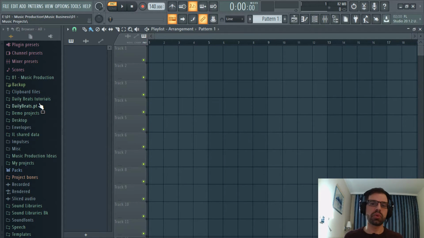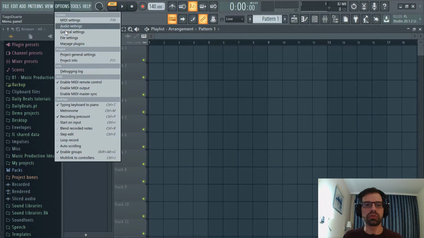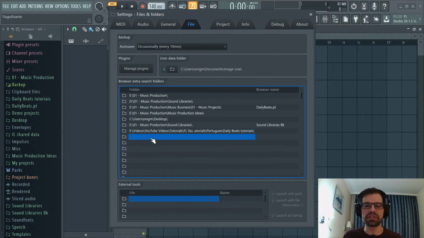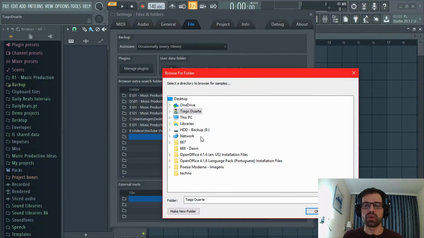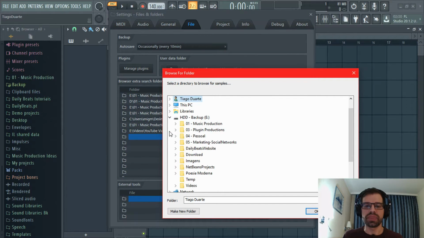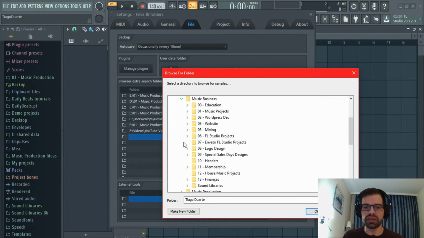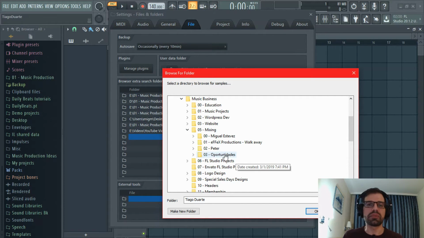So the best way I recommend to do this is, if you don't have that folder already inside of the browser here in FL Studio, I recommend that you go to Options, File Settings. For instance, the folder where I placed the track is on my backup or on my hard drive. It's on music production, and then I have a music business and a mixing folder. And here I created a new folder called Oportunidades, which is the name of the song.